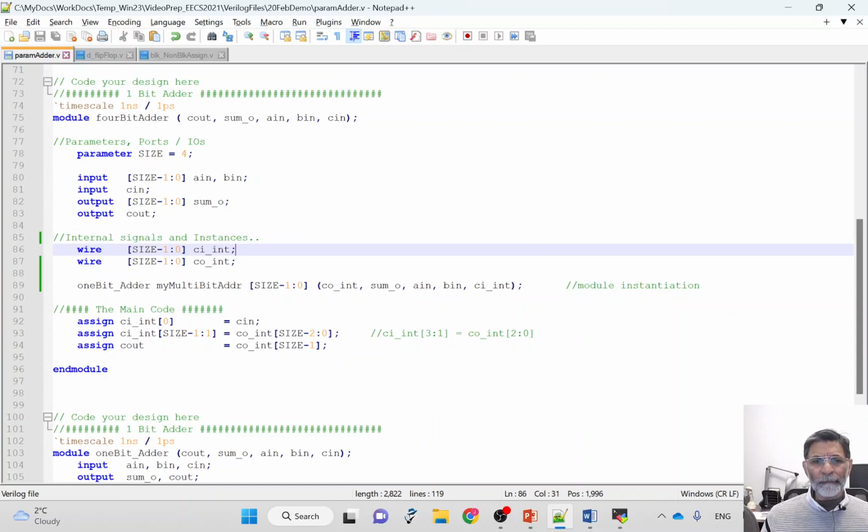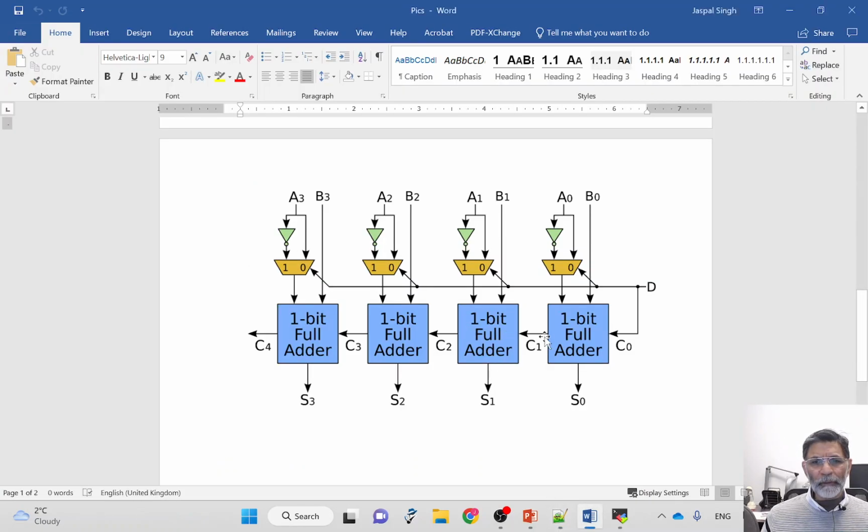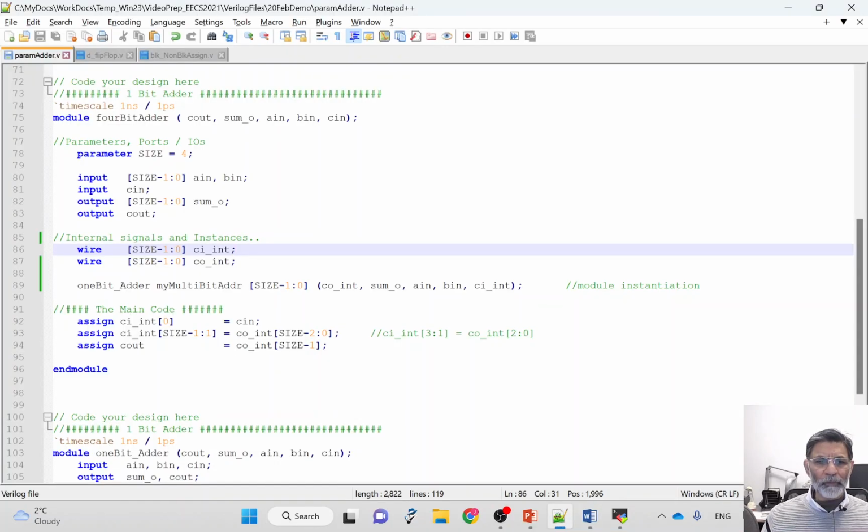carry outs. If you go back to that diagram here, the carry out of this adder becomes the carry in of the next one, so that's in a chain fashion. That's what we are doing in the code here. The first carry in is C in, which is coming from the top, and the last carry out is the carry out of the last internal signal, and the other ones are interconnections.